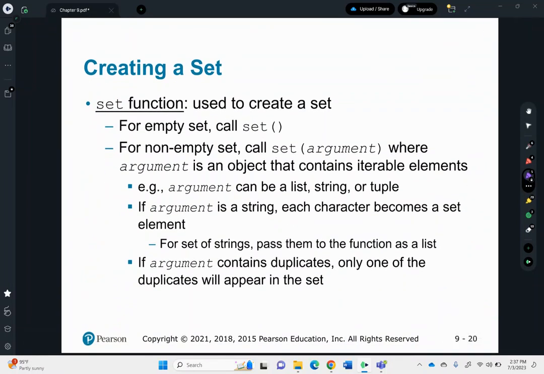We can create a set. For an empty set, we just call set with an empty set of parentheses, no argument. For a non-empty set, we call set and give it an argument, where the argument is an object that contains iterable elements. So anything that can be iterable. It can be a list, a string, or a tuple. Now, if the argument is a string, then each character will become an item of that set. It's going to become a set element.